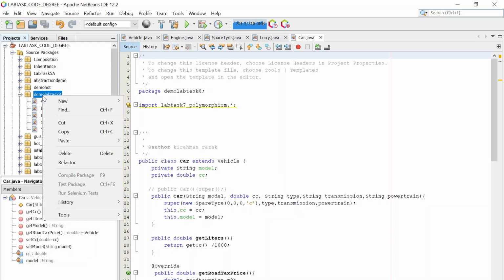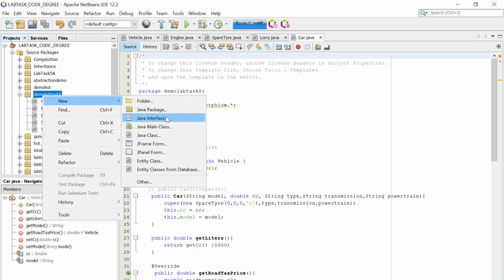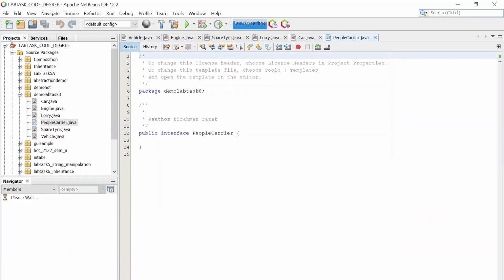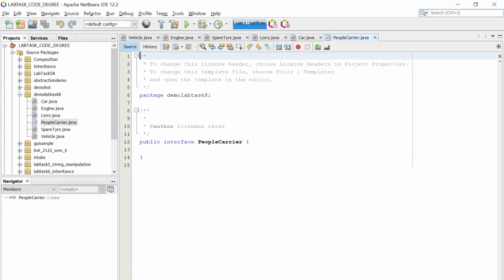Okay, so we're going to add an interface. To add an interface, we just select the Java interface here. Select Java interface, and then we name it PeopleCarrier. So for the first interface, you notice that instead of the class keyword, we have an interface keyword here.